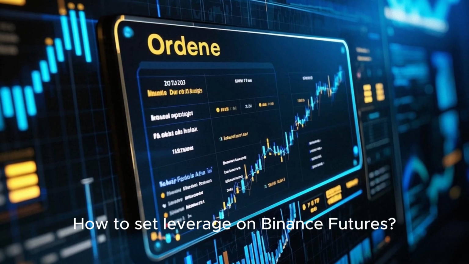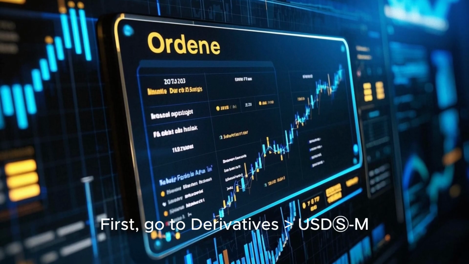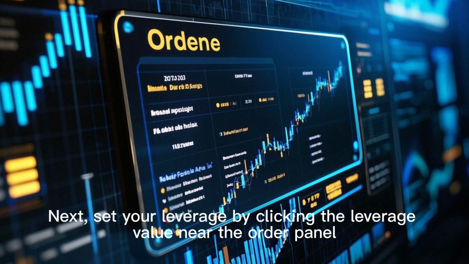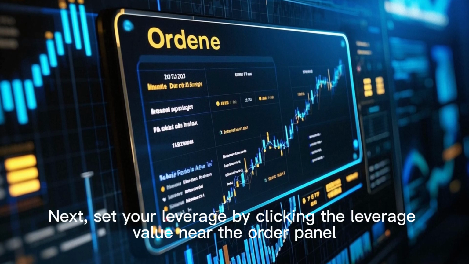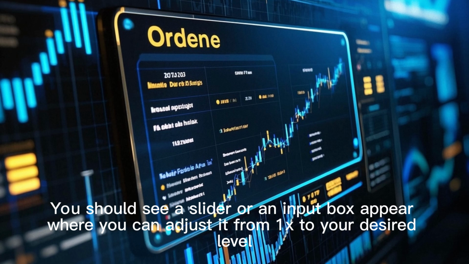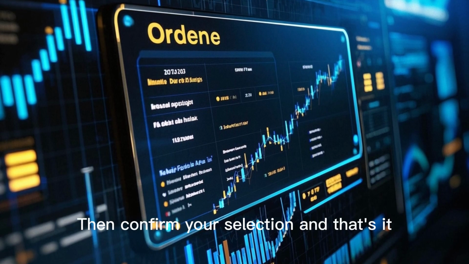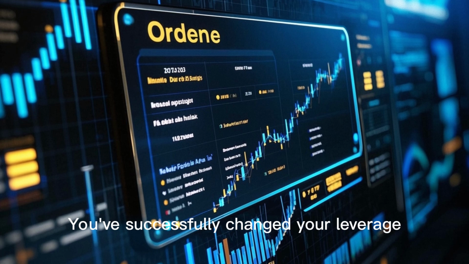How to set leverage on Binance Futures. First, go to Derivatives > USDM Futures and choose your trading pair. Next, set your leverage by clicking the leverage value near the order panel. You should see a slider or an input box appear where you can adjust it from 1x to your desired level. Then confirm your selection, and that's it. You've successfully changed your leverage.